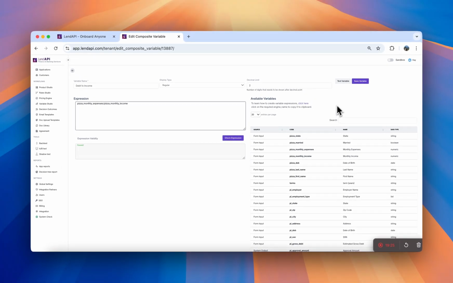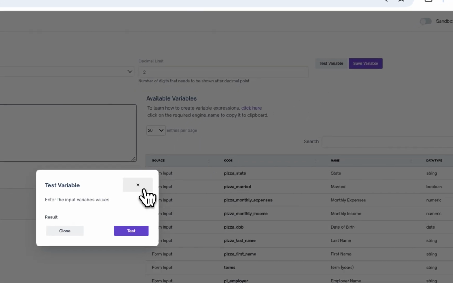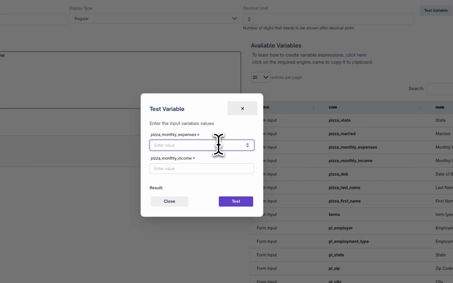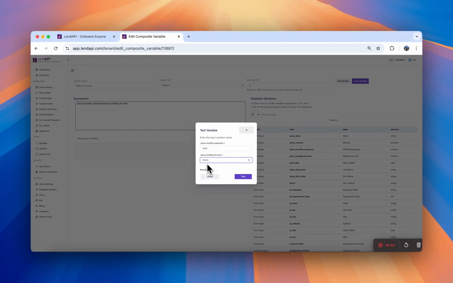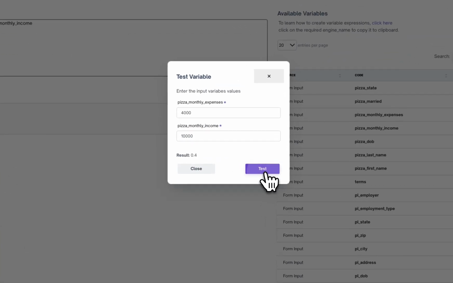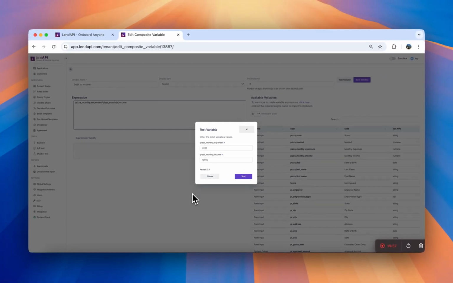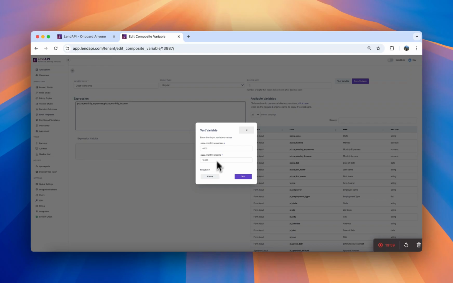So once we're ready, let's test it out. First we have to save it, and once we've saved it, let's test out our variable and see what we get. So traditionally our monthly expenses will want to be a lot lower than our monthly income. That gives us the best ratio and gives lenders the best idea of how well the user is going to pay back their loan.